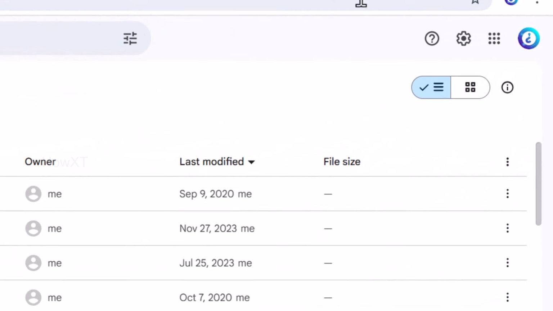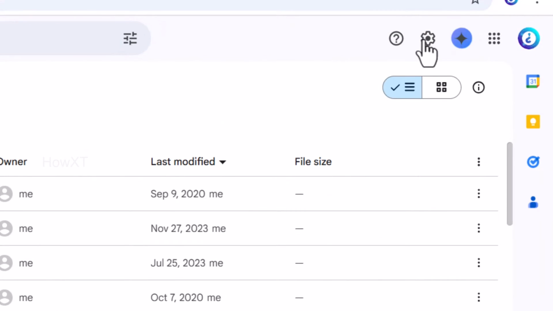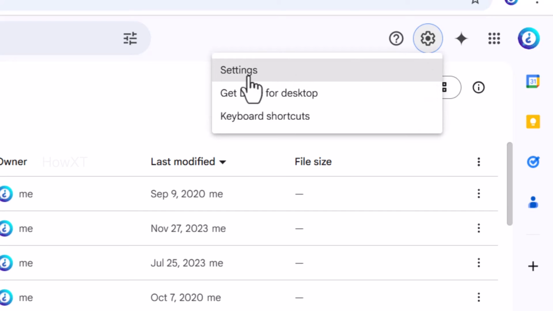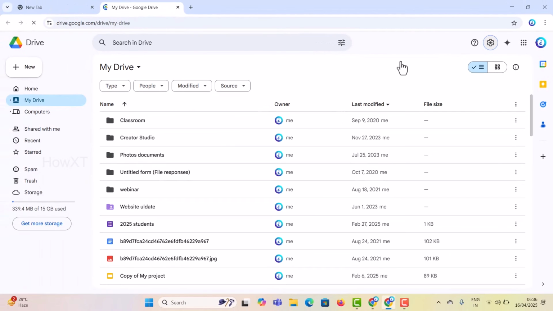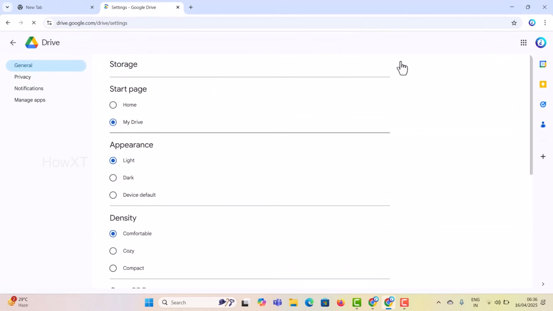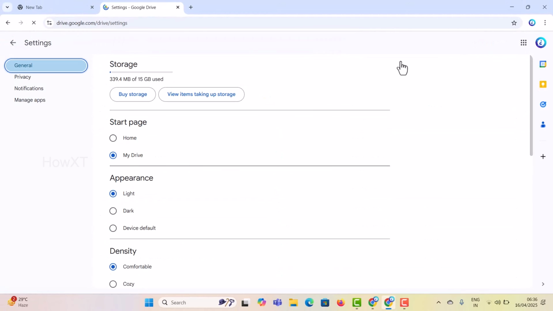In your right hand side corner you will find a settings option, as you see here. Just hit the settings button, and it will direct you into the settings. Everything related to Google Drive will be there. Once you click settings, you will see privacy, general, notification, and manage apps. So I just want to go to notification.